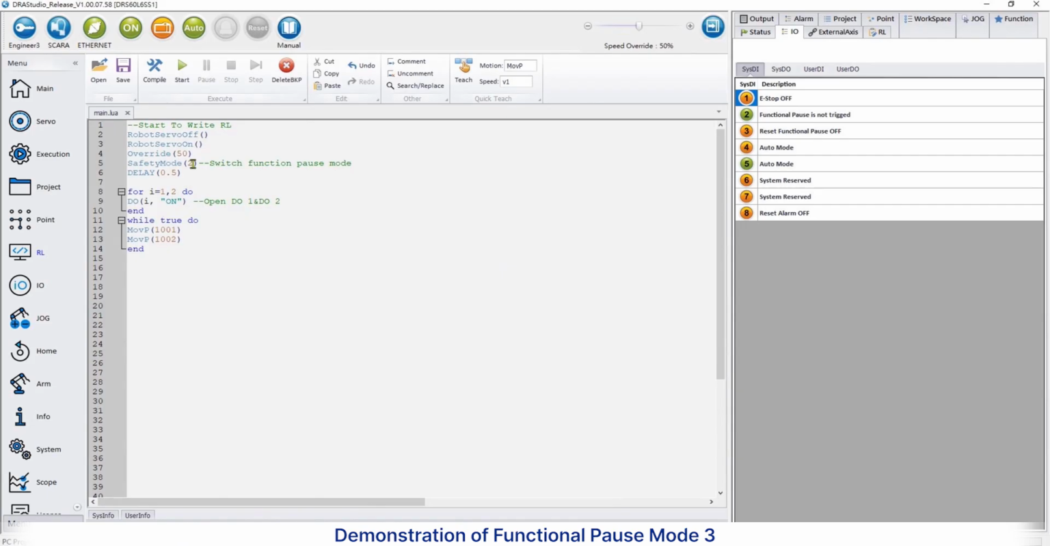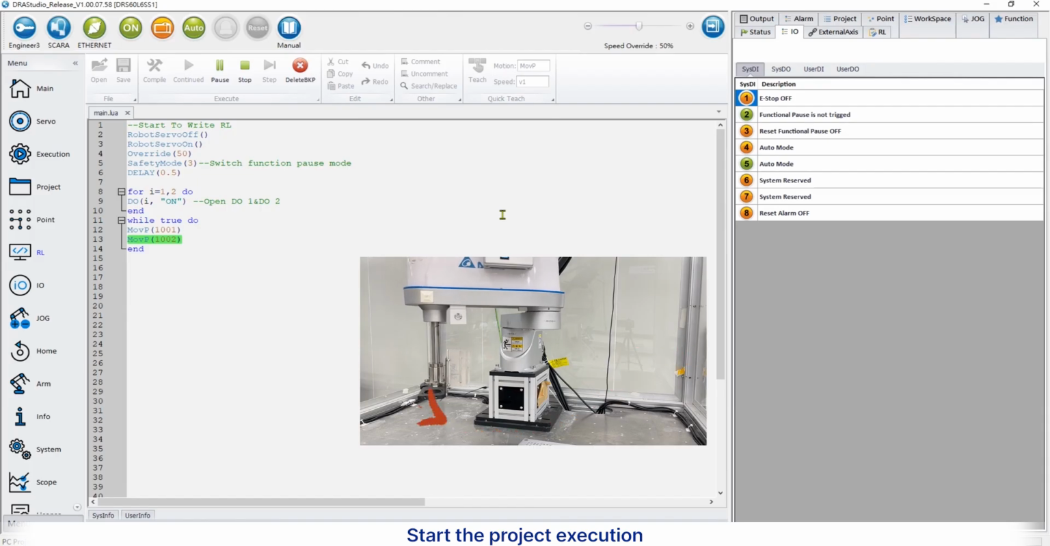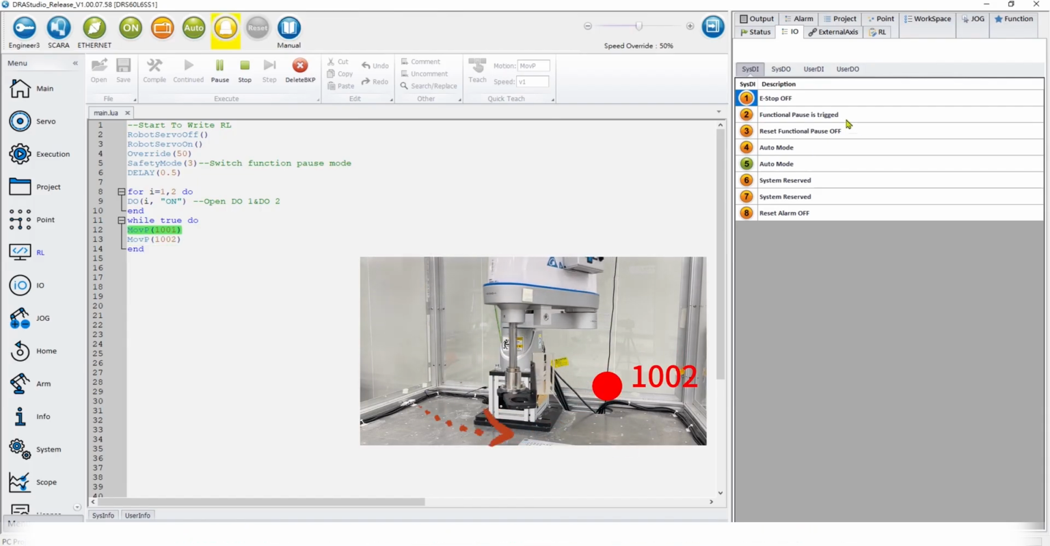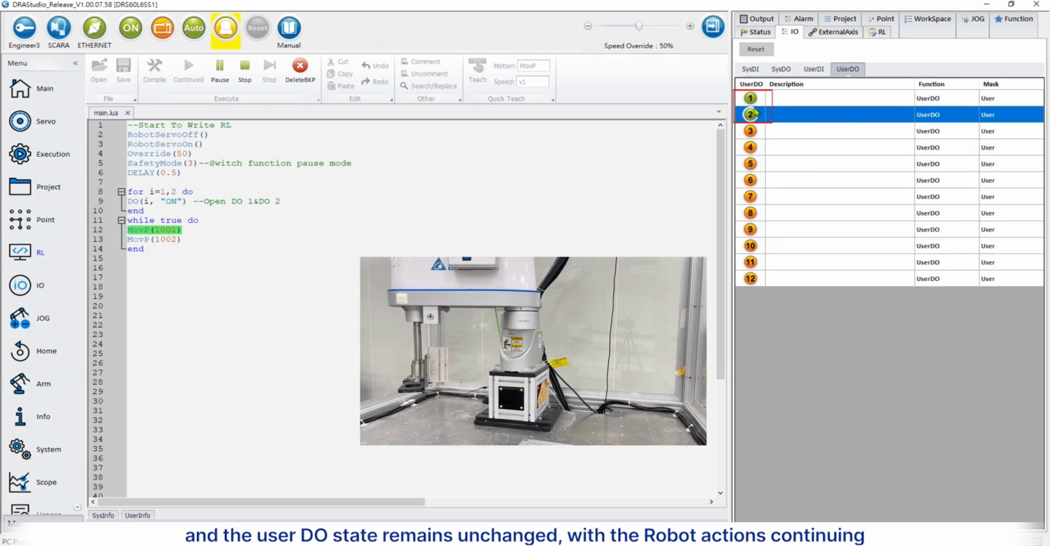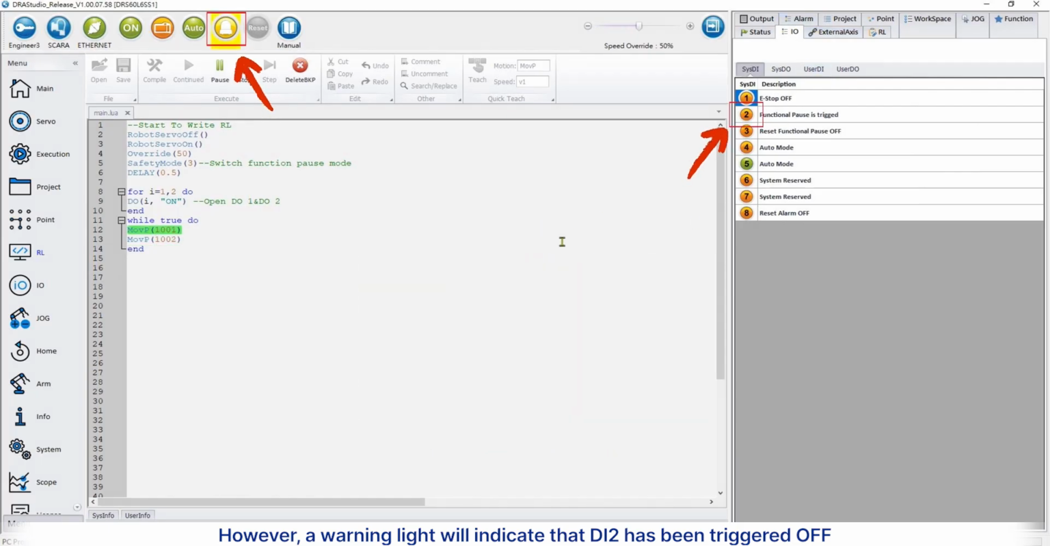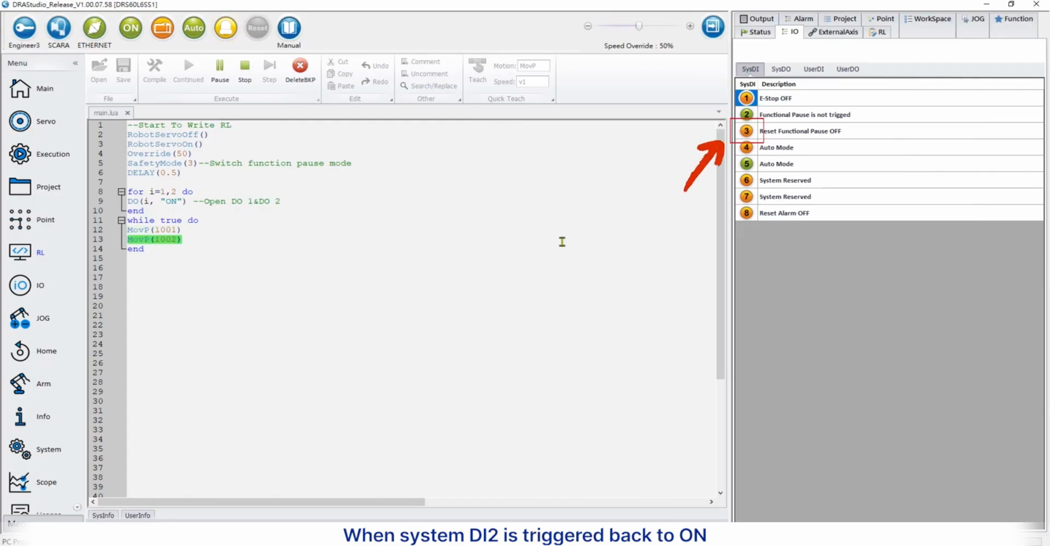Demonstration of functional pulse mode 3. Set the RL project template to functional pulse mode 3. The user DO and the action remain unchanged. Start the project execution. When DI2 is triggered off, the robot will continue its movement without stopping, and the user DO state remains unchanged, with the robot actions continuing. However, a warning light will indicate that DI2 has been triggered off. When system DI2 is triggered back to on, system DI3 must also be triggered on to clear the warning light. The above demonstrates functional pulse mode 3.